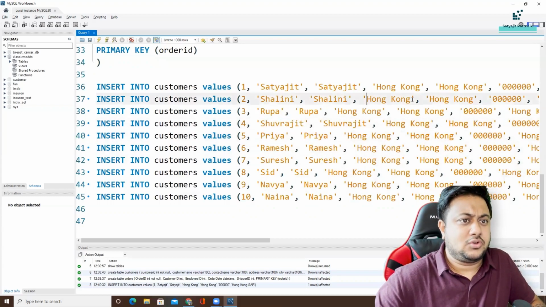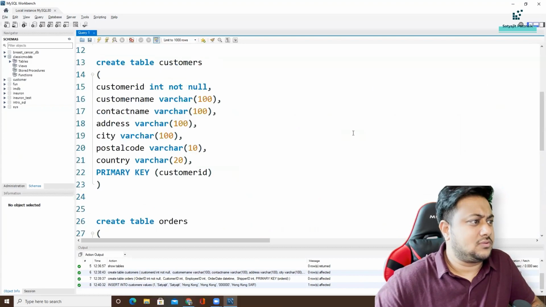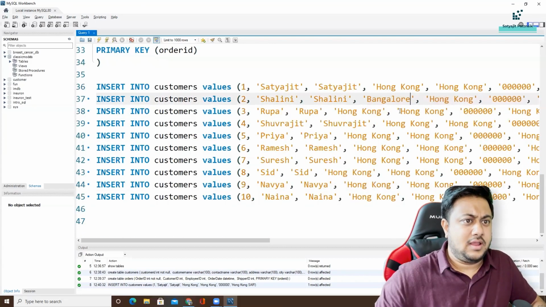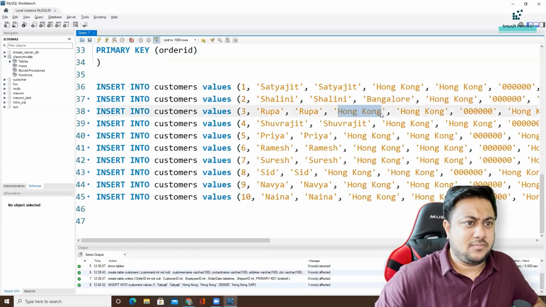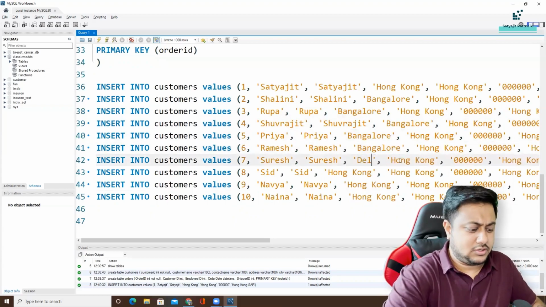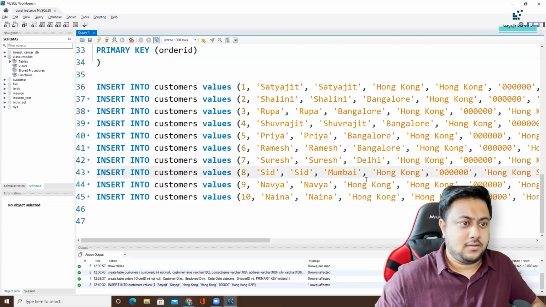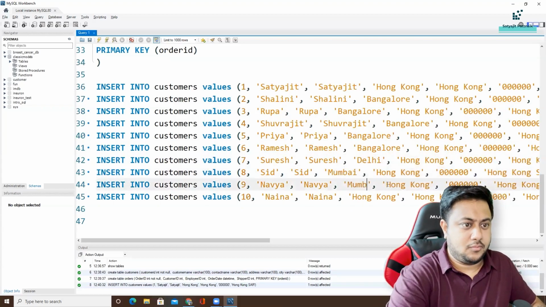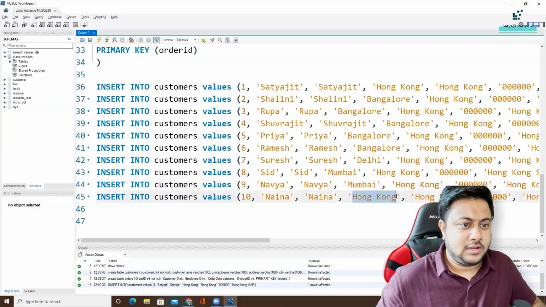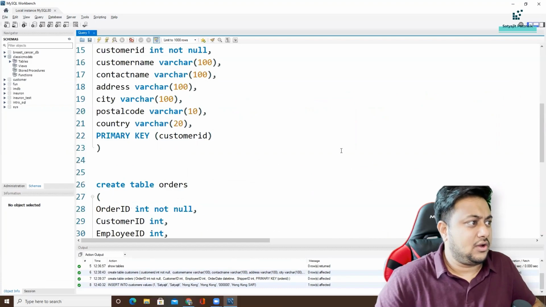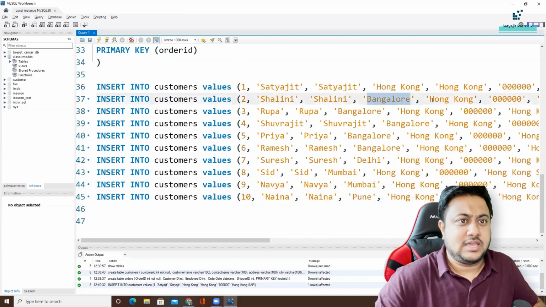Everything is done. So let me just change. What was the fourth column? Address. Okay. Bangalore. Let's keep every address the same. Bangalore, Bangalore, Bangalore. Let's do Delhi. Mumbai, Mumbai. Pune is very close to my heart, so I'll give Pune as well to one name. And then city also the same. It's going to be the same.